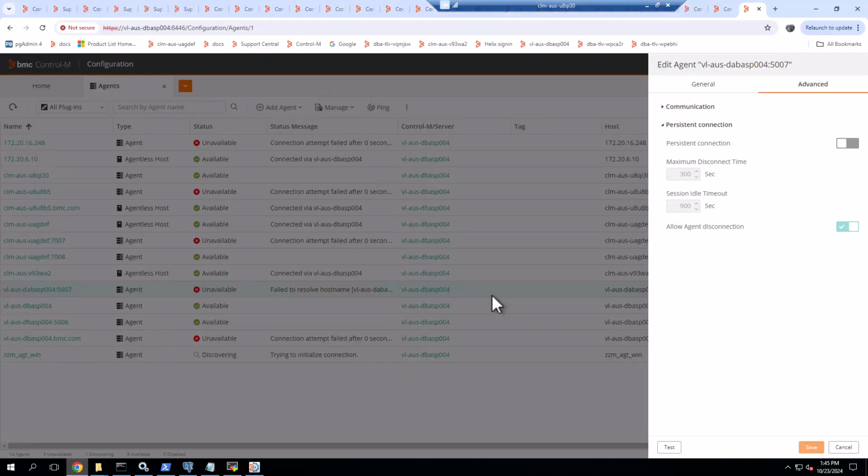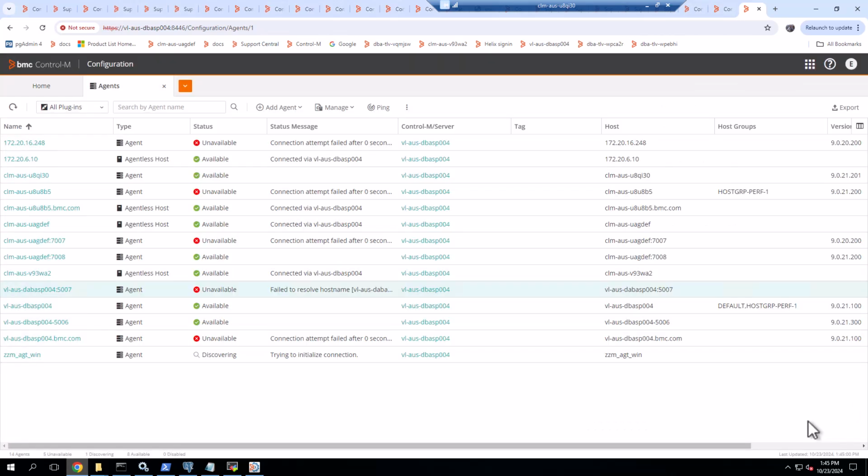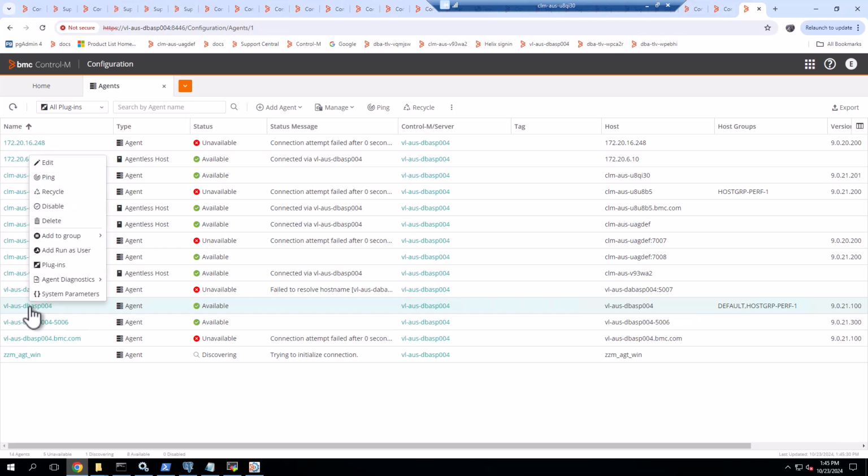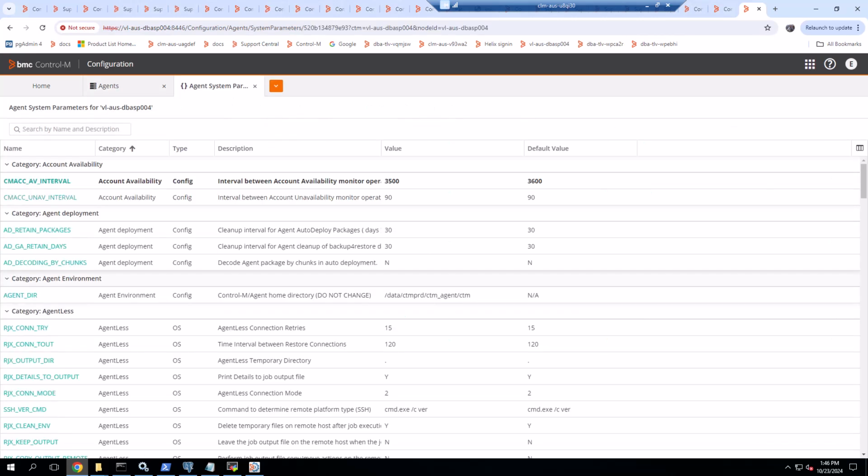Now let's switch from agent properties and look at agent parameters. As mentioned, agent parameters determine how the agent behaves when it's fulfilling requests that are initiated by Control-M Server or agent utilities. Right-click on the agent and select System Parameters. Parameters are divided into categories with the following columns: name, category, type, which points to where the variable is stored, either in the config.dat file, os.dat file, or remote host config file, description, value, and default value. When the value is different from the default value, the line is shown in bold. The names of the parameters listed here are the same as they appear inside the config file.